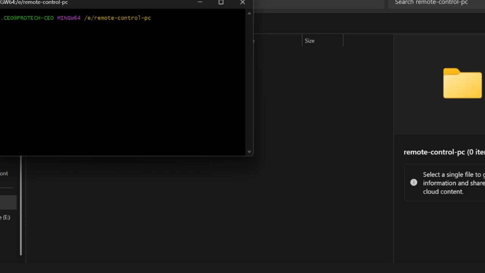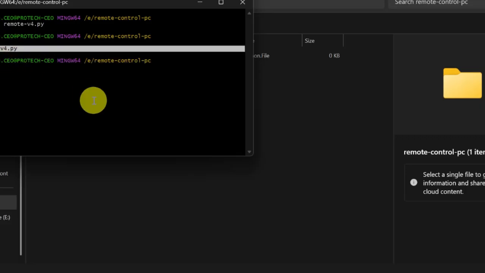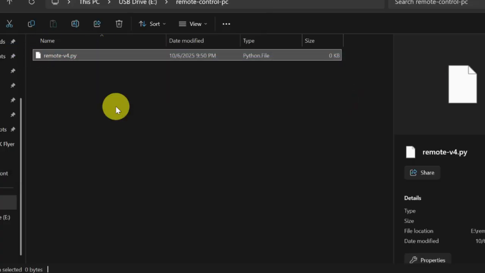So we need to touch remote v4.py. So we run that, and now if we want to see if the file was created, we just have to check. So here's our file in here. You can even see it's located here.